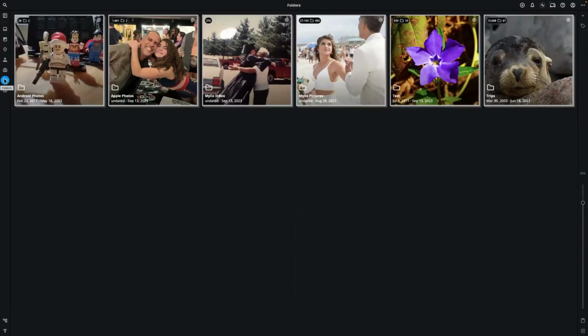So let's go to the folder view. Folders is how Mylio helps you organize your photos so that you can find them even if you decide to stop using the Mylio Photos application. Now, I highly recommend against not using the Mylio Photos application because it's awesome. But if you need to find your photos outside of Mylio, you can do so.